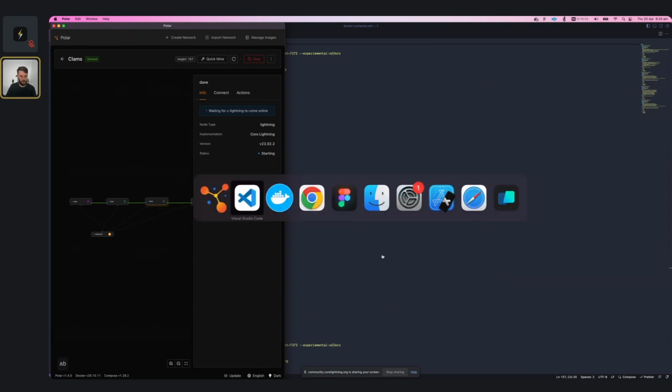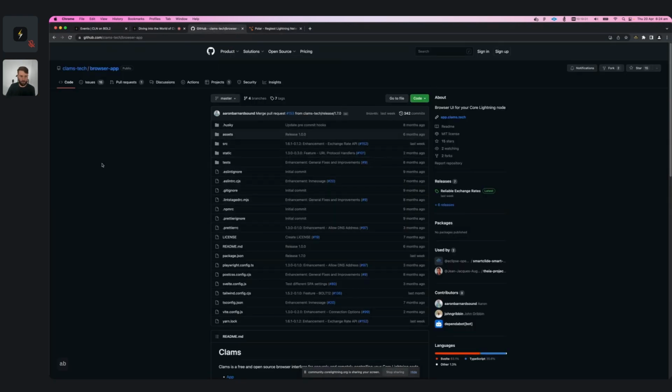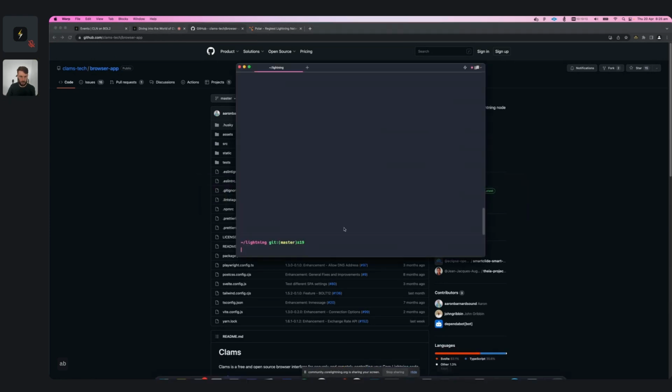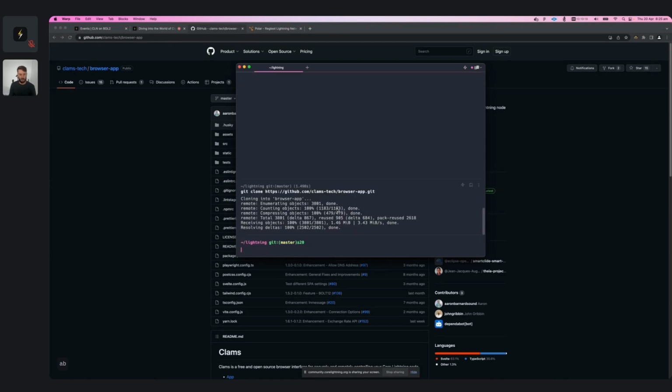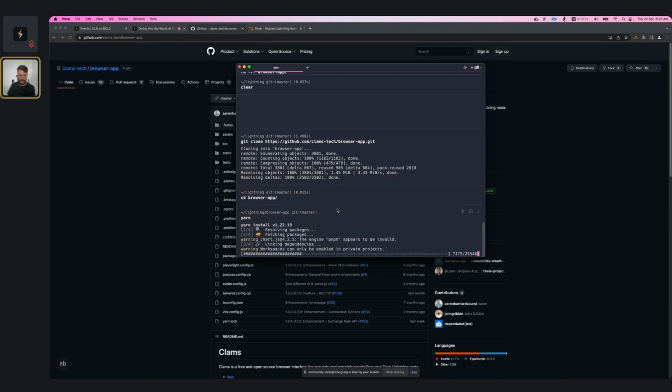So the next step is we need to clone down the repo. You can go to github.com/Clams.tech/browser app, and we can clone down the repo. So just open up the terminal, click clone. All right, so that's cloned the app, and we can cd change directory into the app directory. And we're using Yarn for package management. You can install with npm or pnpm or whatever you like to use. So I'll just install the app dependencies with Yarn.